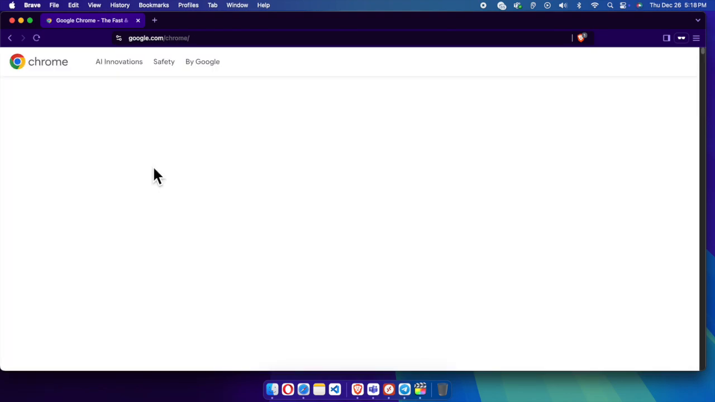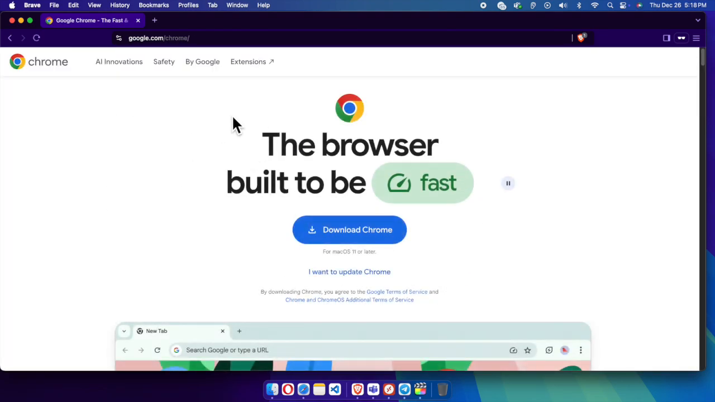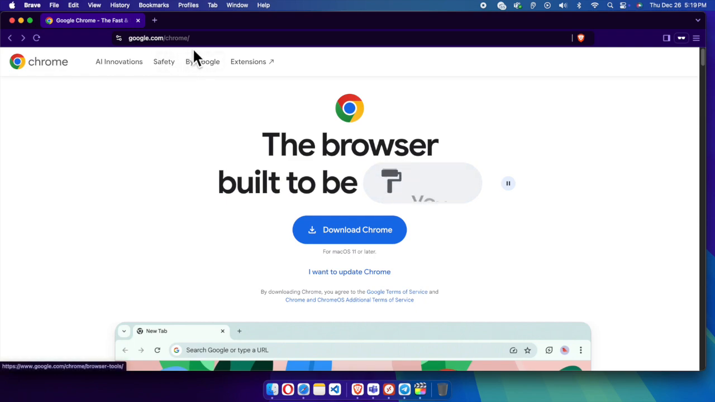Once you are there, basically you will find this type of page, "The browser built to be safe" or something like that. It is changing, and there is a big button to download. To install Chrome browser, at first we need to download it. We can easily download it from this link, google.com/chrome, and there is a big download button.